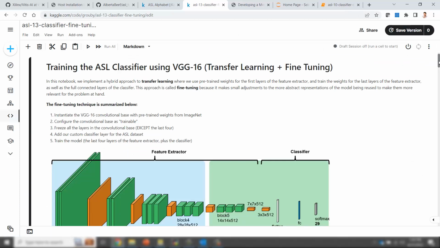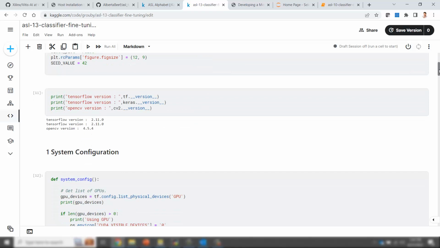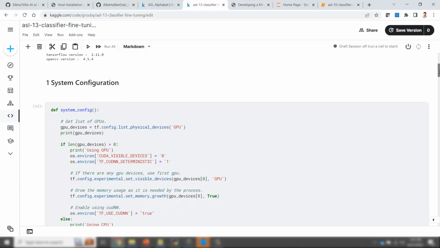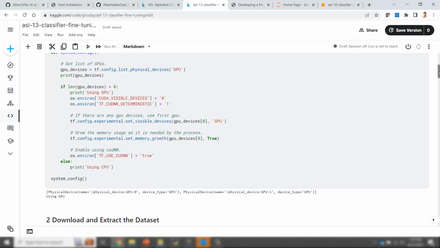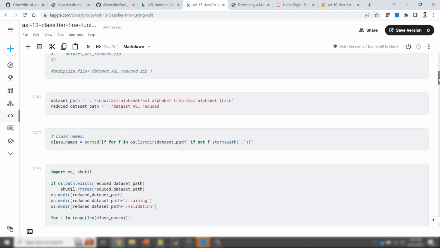So if we look at our Jupyter notebook for the training, you can see that we're using transfer learning with the fine-tuning of the last convolutional layers in our network. As before, we are including our Python libraries, just making note of the TensorFlow versions, doing our system configuration, and the data set. We'll be taking the reduced data set where we only extracted 250 random subset of the 3,000 images per class.